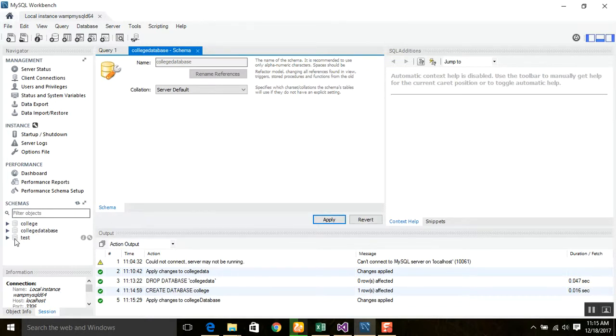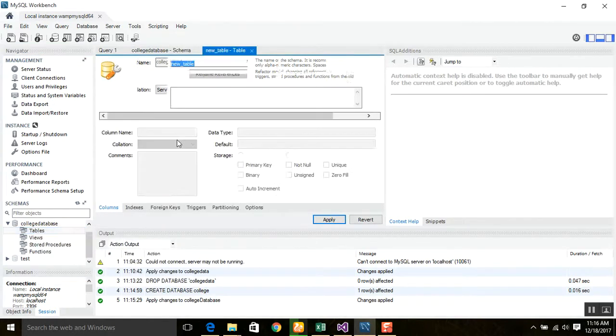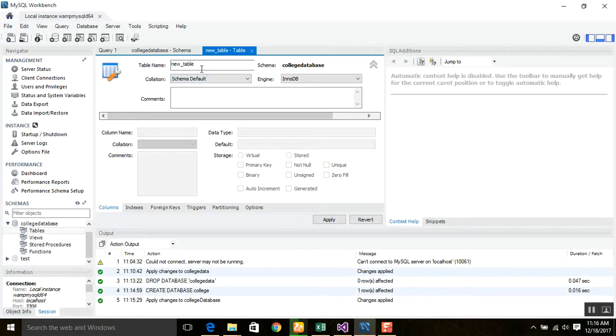After creating the college database, you will see that there are tables, views, stored procedures and functions. We will discuss all of them as soon as possible, but for the first time and for this session we just click on tables, then right click on it and use the create table option here. First of all I give the name of the table, and I'm using the student table because I want to store the data of the students, and then you give the names of the columns.